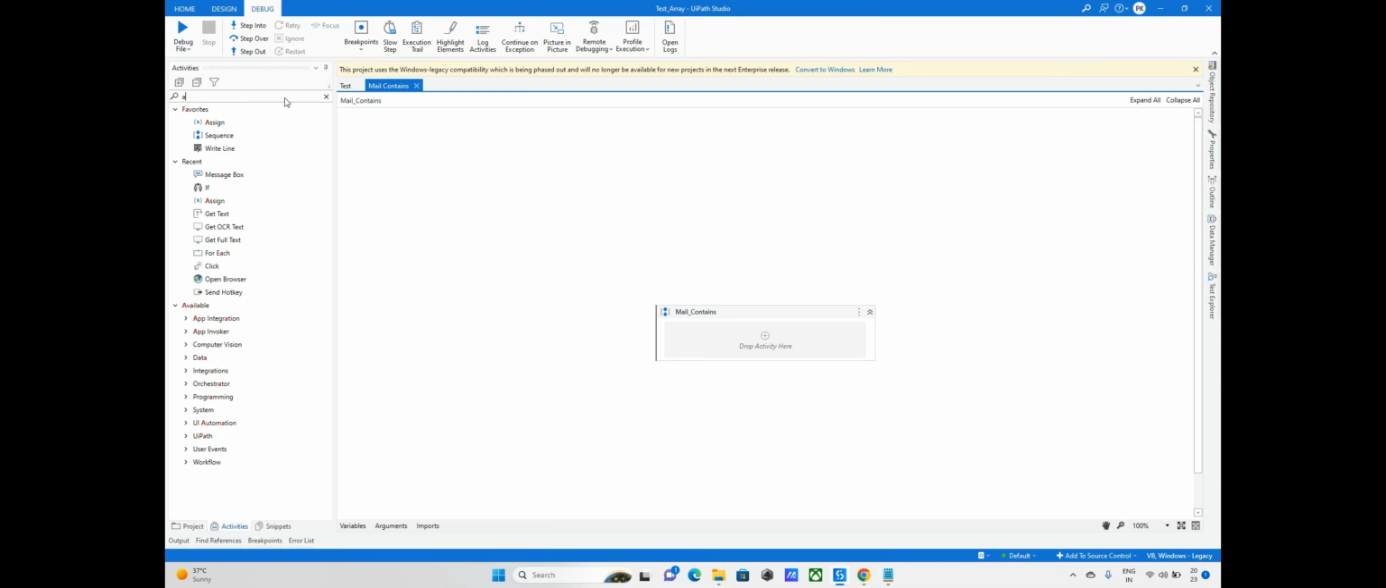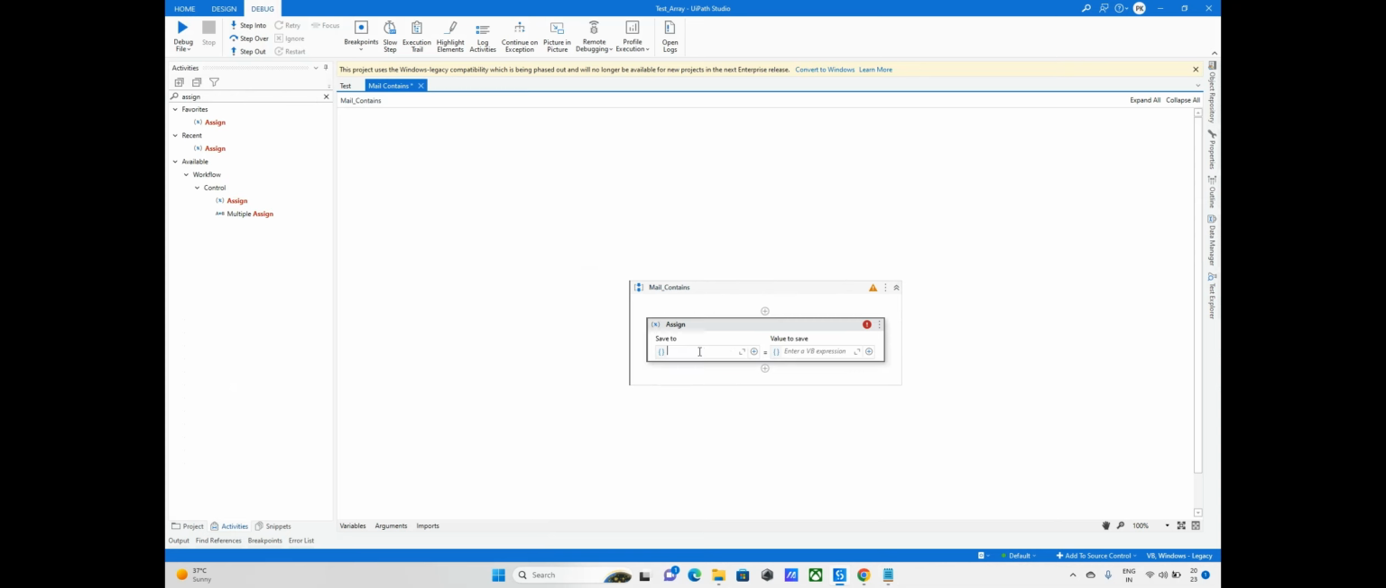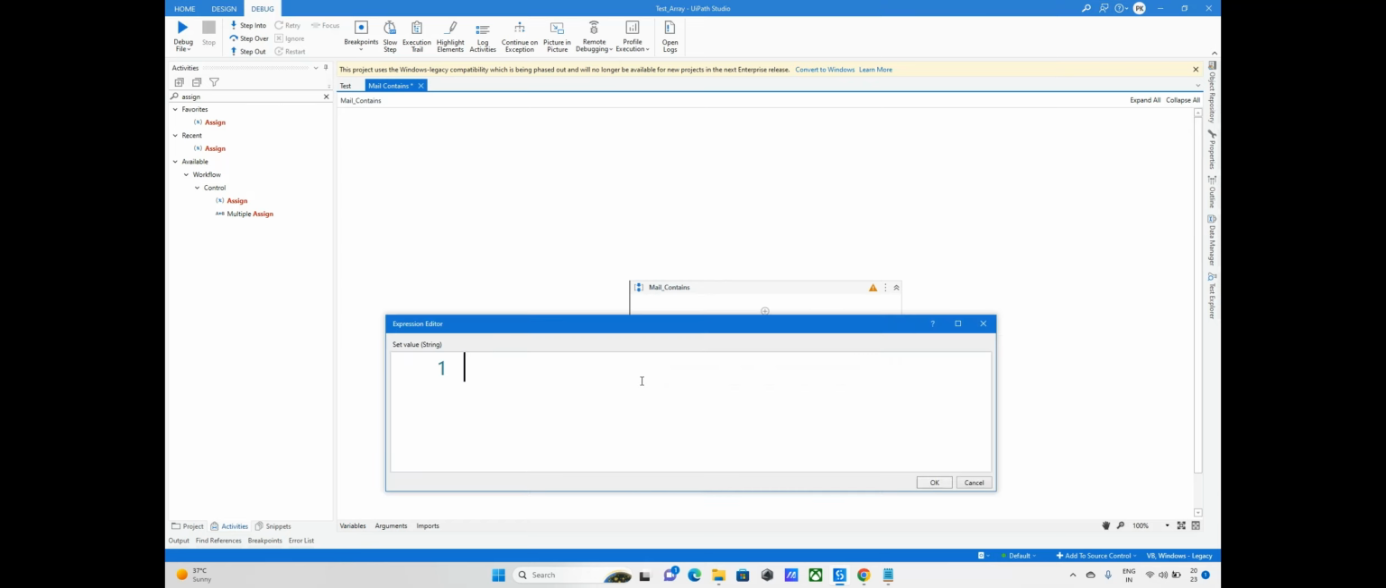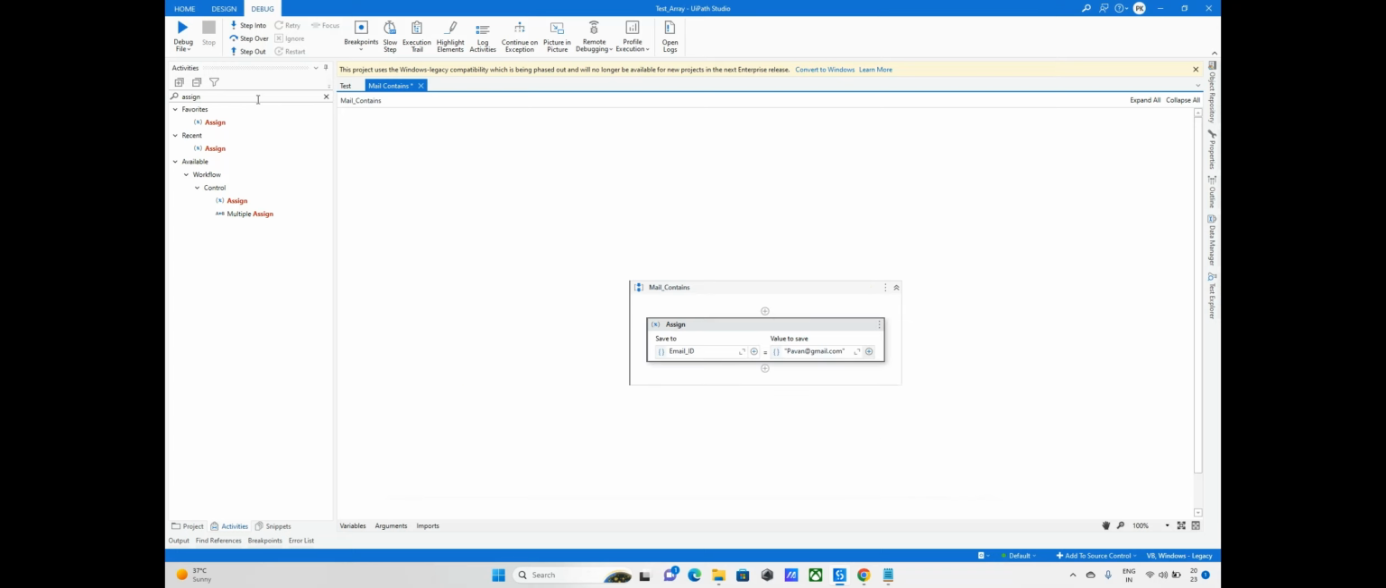So for that, first I will take an activity. In this activity, I will make one variable, email ID, and in this mail ID I will give one data, @gmail.com. As of now I'm mentioning gmail.com, but you can try anything if you want. The next step is we need to check whether gmail.com is available or not. For that I am taking the if condition.